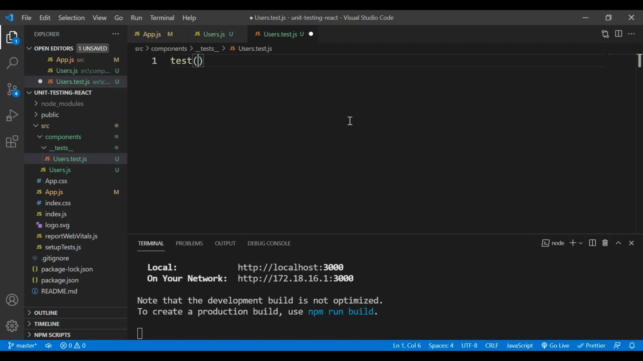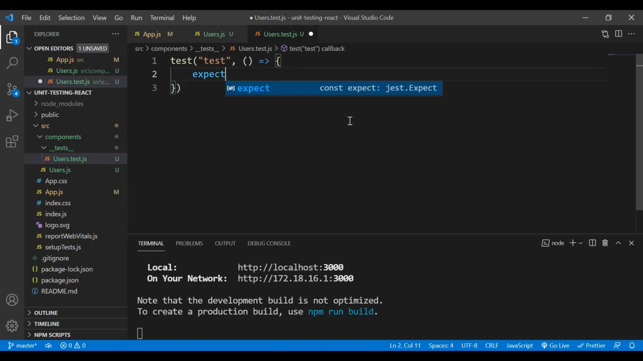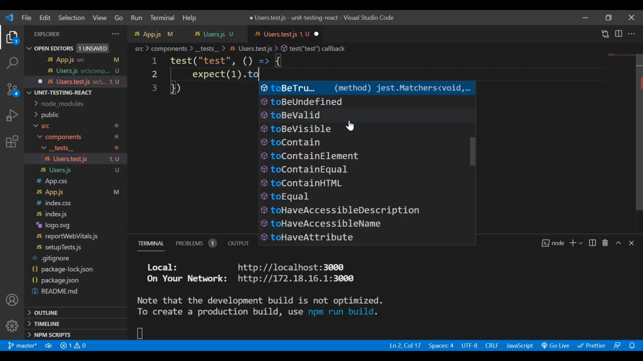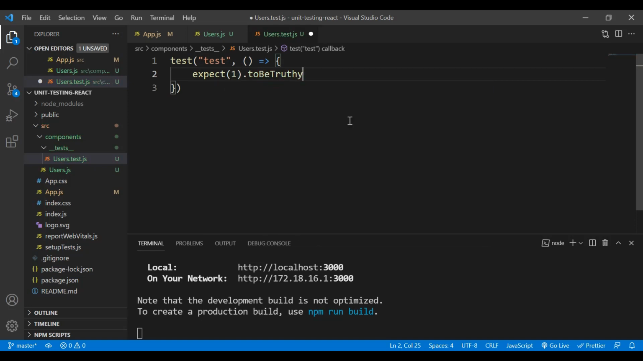Now let's quickly create a simple test. Let's use test and give this a name. So I call this test with an arrow function, and inside here we will need to use the function expect. For now, let me just expect the number 1 to be truthy. Whenever the number is greater than 0, or I just add a text or string, then this will pass the test.